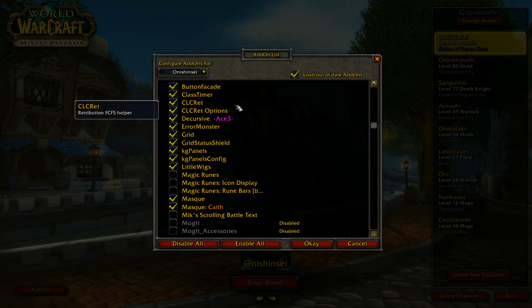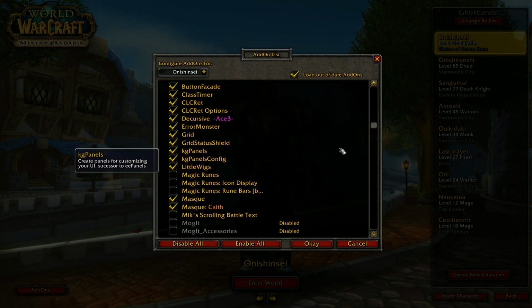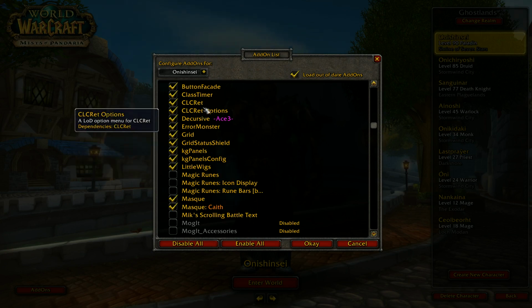I'll go ahead and explain Class Timers here. As you can see, it is for buffs, dots, CCs, effects, etc. This will usually pop up right about here on my screen, give or take, and it's the things I applied to the boss. CLC Ret is my add-on for my retribution rotation. Makes that nice and smooth.